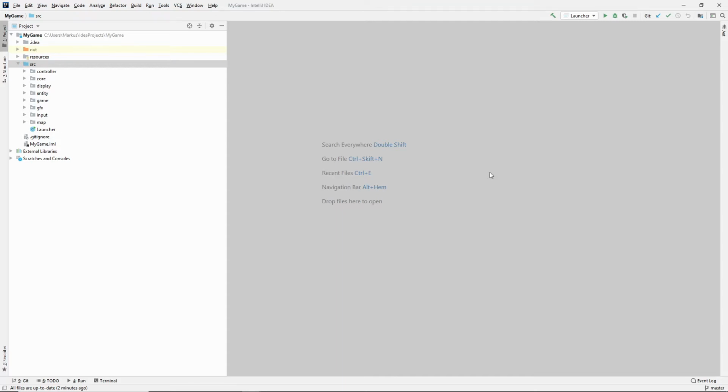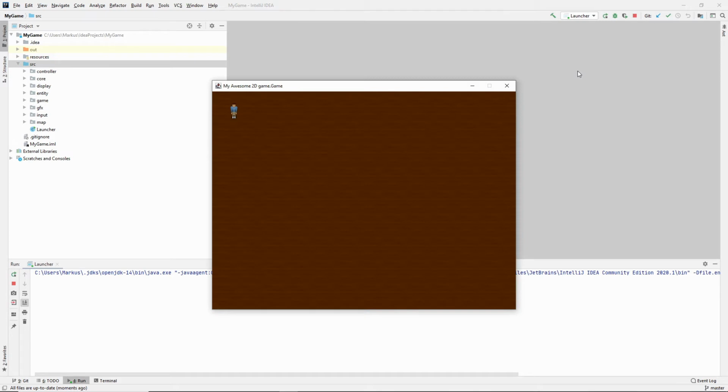Hey, hey, and welcome back to another Learning Java 2D Game Programming video. In the last video, we made a simple wood floor texture, just so we don't have to look at the black background with red lines.